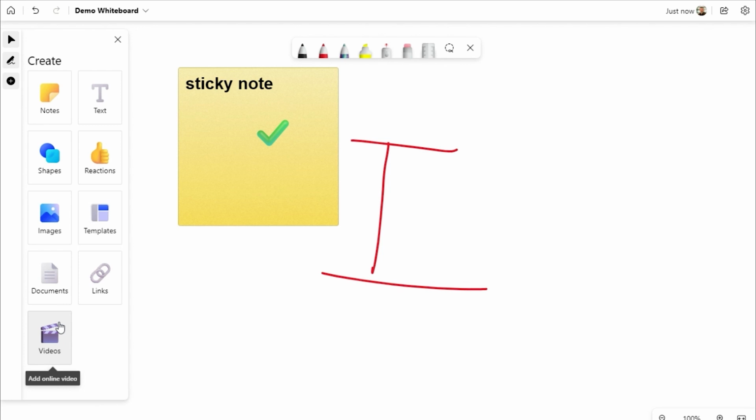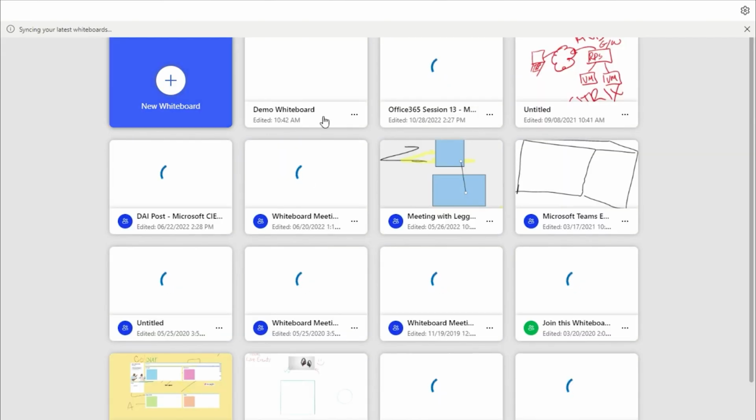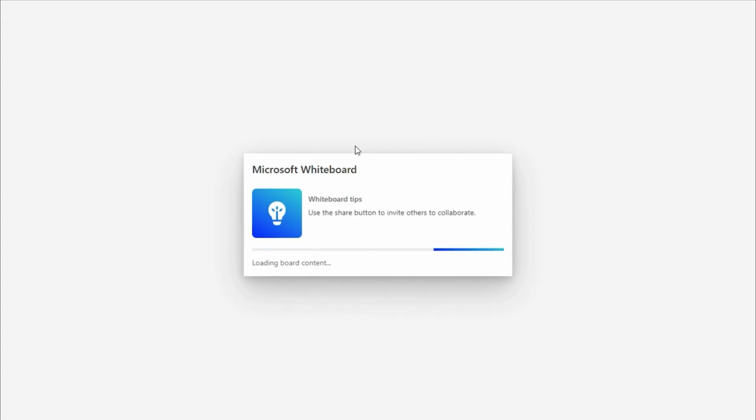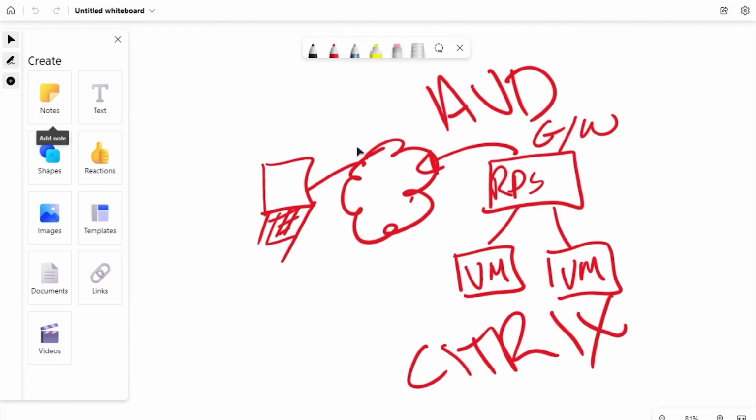There's a bunch of whiteboard applications out there, but this one is fully integrated with Office 365, and it'll allow me to access this whiteboard, rename it to the demo whiteboard. Alternatively, I can go home and I can get all of my whiteboards that I've used in the past that are available to me, because these whiteboards related to my Office 365 account actually are stored on my OneDrive.